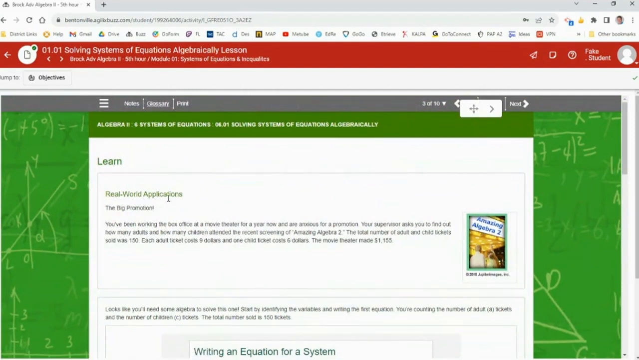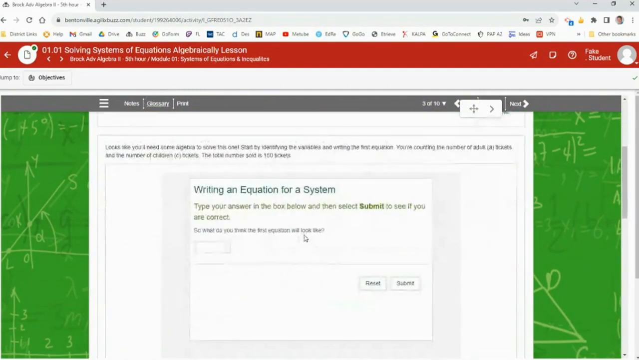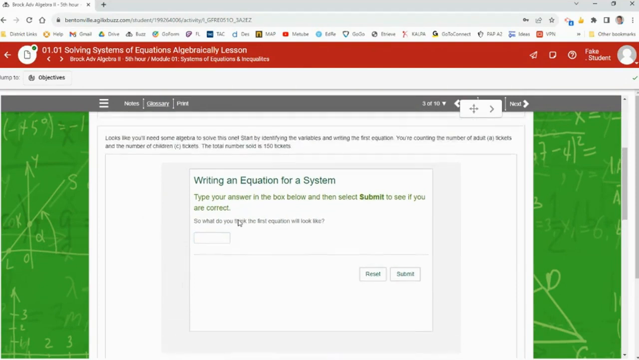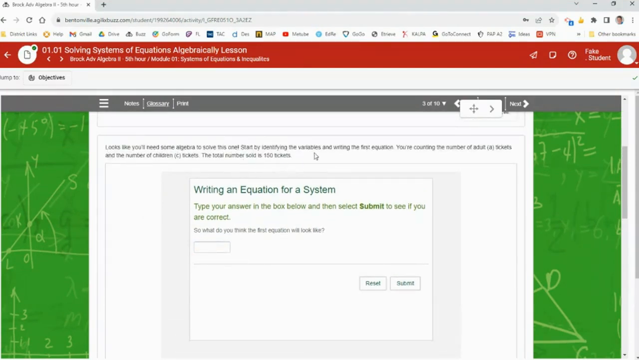Real world applications. So this gives us a little more text. Now here's a great thing that's built into these lessons. It gives you lots of opportunities for you to see if you know what you're talking about. So it gives you this problem up here. You're counting the number of adult tickets and the number of children tickets. The total sold is 150. What do you think the first equation will look like? And you can type in what you think the answer is. And then when you submit it, it'll tell you if you're correct or not.